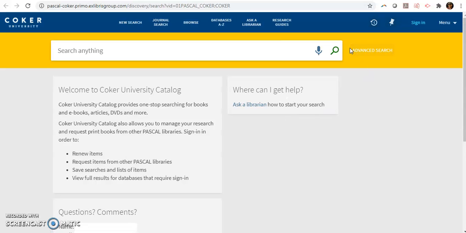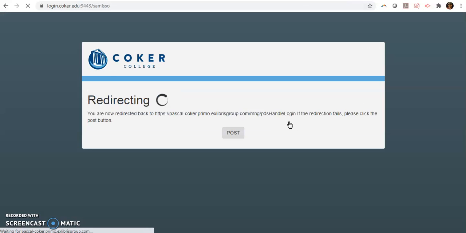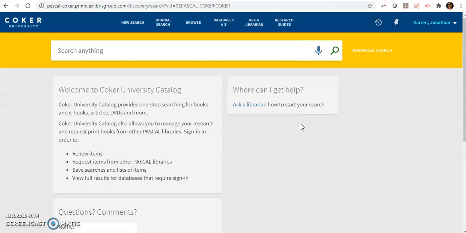And you're going to come to the Primo discovery service layout here. Again, this is also for catalogs and Pascal and everything like that. One of the first things I want everyone to get into the habit of doing is, when you come to this page, click sign in. Sign in to your Coker account, so that you are guaranteed to have access to everything we're subscribed to, and all the different resources that we can actually get to you. That is super important to do first and foremost. As you are searching, you will have other options to sign in, but it's just easier to get in the habit of knocking that out at the beginning.